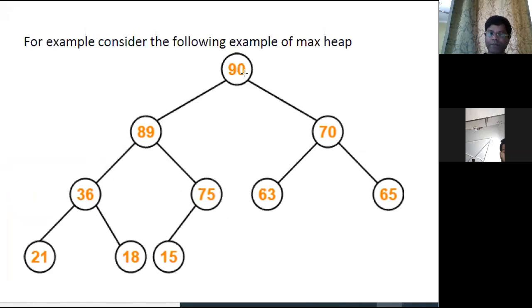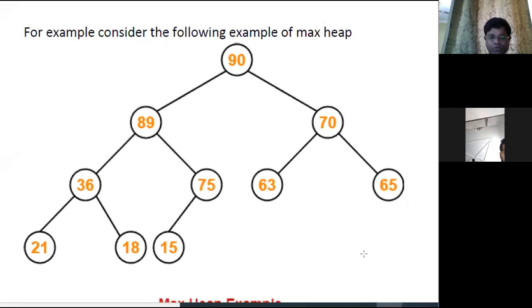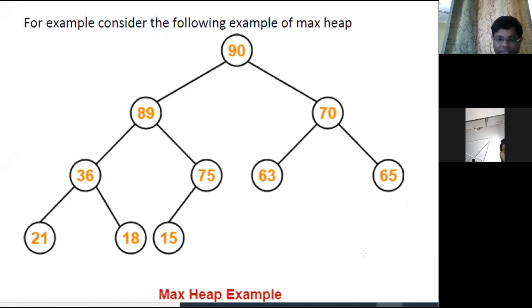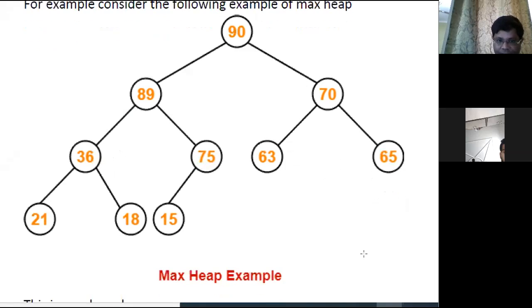So this is the max heap, and this is the property of max heap that the root node has values larger or equal to the child nodes. This property is satisfied. So we can say that this is the max heap since there are values 90, 89, 70, 36, 75, 63, 65, 21, 18 and 15, and among all these values 90 is the maximum value, and we see in the diagram that 90 is our root. The condition is satisfied and the max element is at the top of the root and all the other nodes are child nodes either in the left subtree or in the right subtree. So this is the example of max heap.